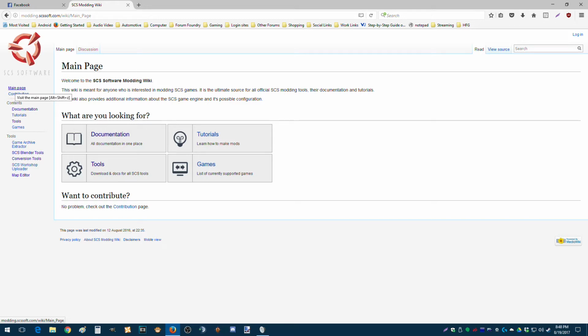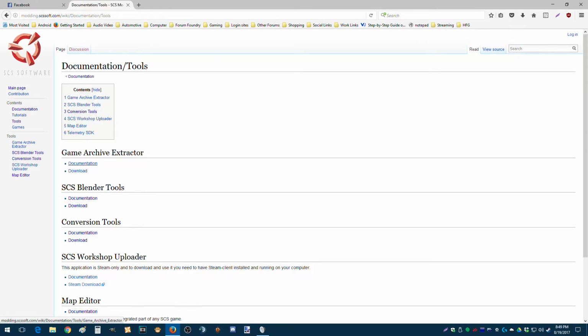You're looking at the SCS Soft modding page. So you can see that up here in the top. This is where you're going to get most of the tools. So tools, Extractor.